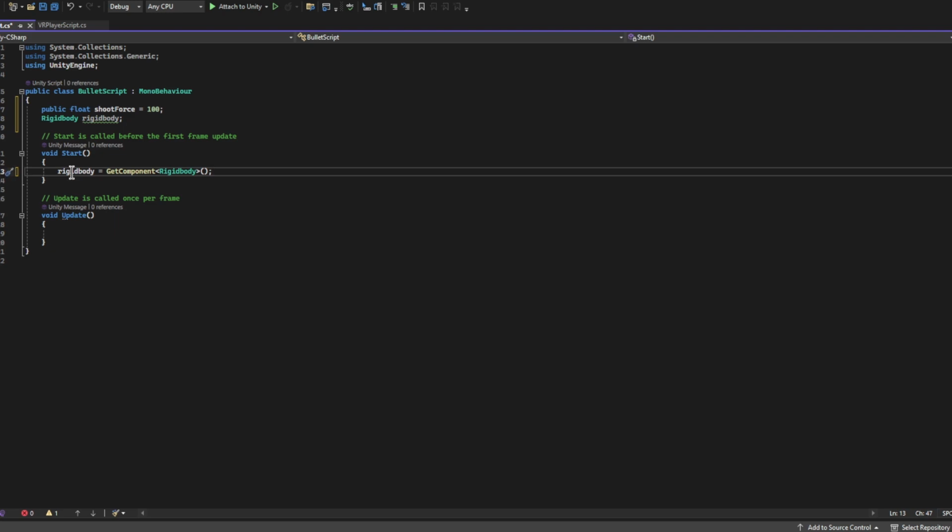So that is going to get the rigid body component that's attached to the game object that this script is attached to. So basically now every time going forward after this, anytime we write rigid body, it's going to remember this here, that particular rigid body.